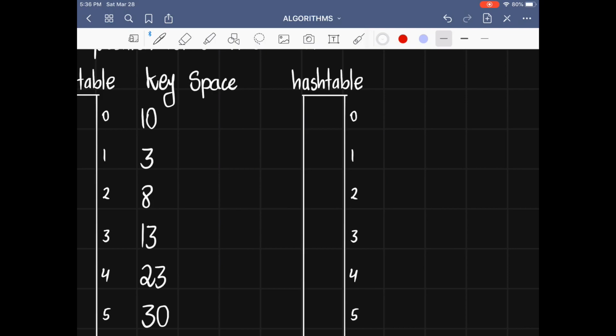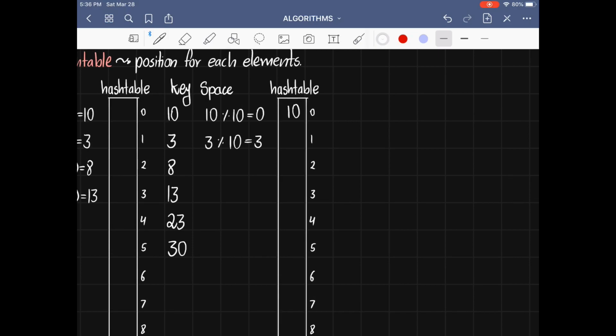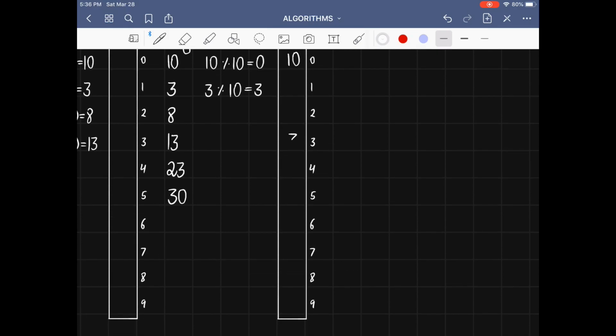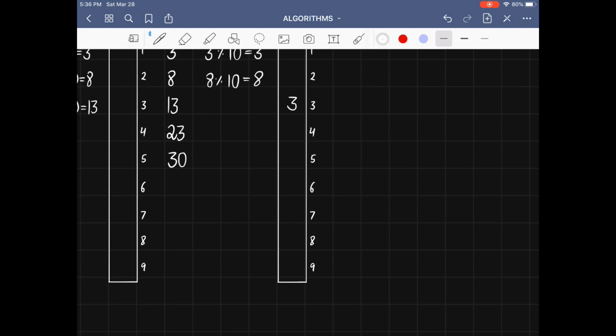H of 10 would be 10 mod 10. The size of our table is 10, and that would give us index 0. And then we'll have 3 mod 10, and that would give us 3. If you don't know how to calculate modulo, you can look it up. There are some videos on YouTube, or you can use an online calculator which does the calculation for you. 10 goes here, 3 goes right here. Let's calculate for 8, and 8 goes right here.